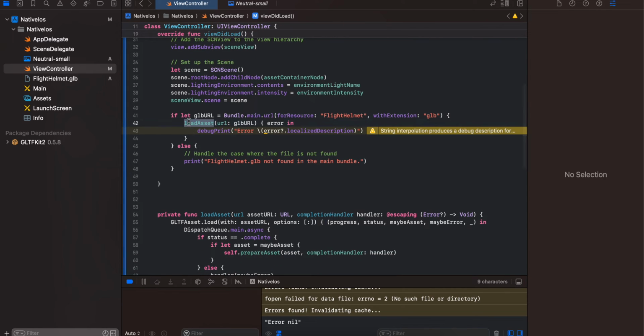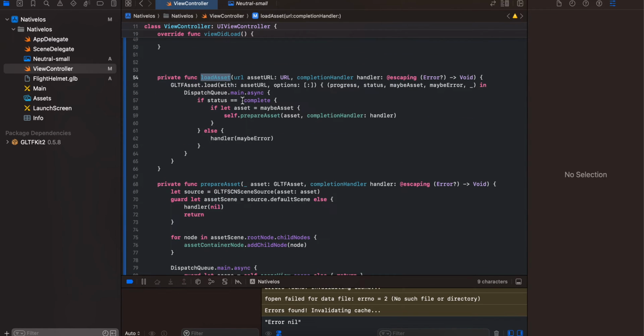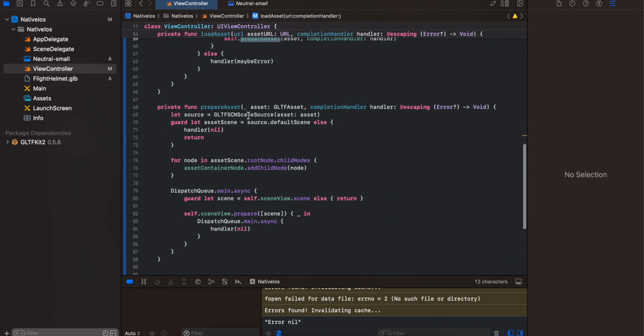And here we are just calling this loadAsset method, and if there is any error, I'm printing it to the console. For loadAsset, we have just copy pasted this from the docs. We are calling GLTFAsset.load with the asset URL, and it tells you the progress status, maybe an asset and maybe an error. Depending on that, we are calling this prepareAsset method, and inside prepareAsset we are calling this GLTFSCNSceneSource, and from that we are getting an asset scene, and from the asset scene we are looping over all the child nodes and adding them to our asset container.